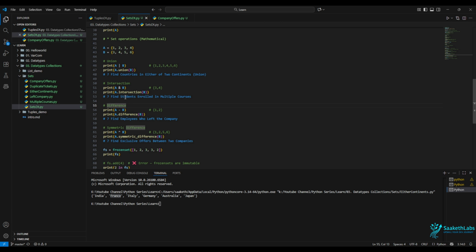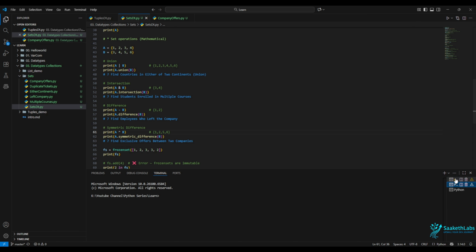So here, ampersand is known as the intersection operator, and we can also use the intersection method on any set to find the common elements between two sets. Let me try to run it in an interactive terminal. We know that A has 1, 2, 3 and 4, and B has 3, 4, 5 and 6. So the common elements between A and B are 3 and 4. When we try to perform intersection, you can see only 3 and 4 are returned.